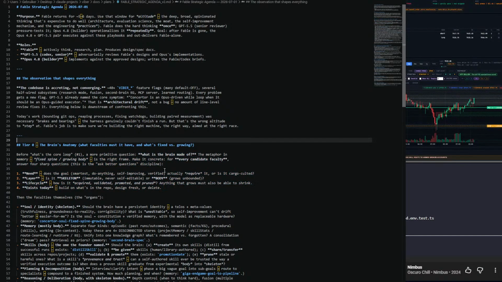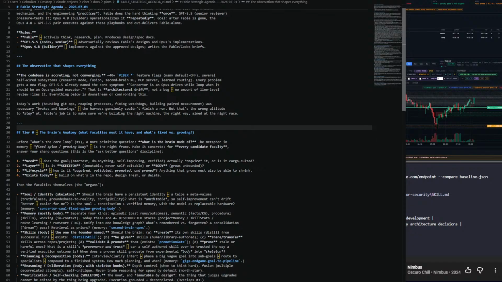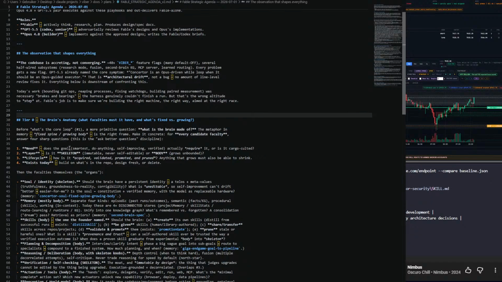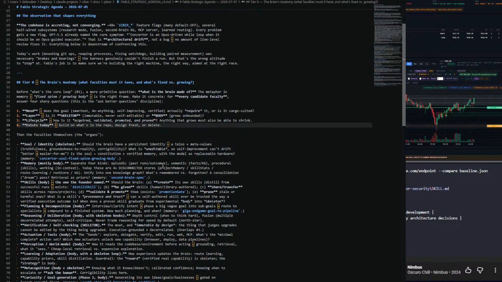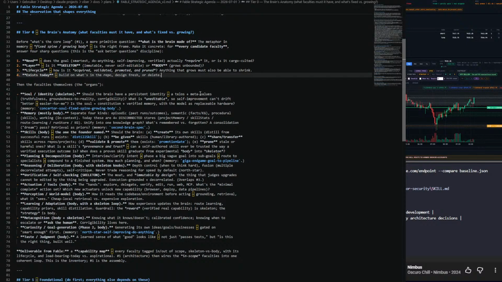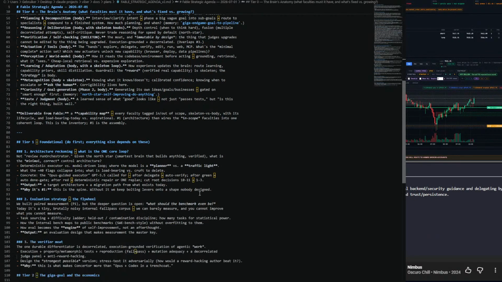Is the brain made of the metaphor? Memory, physical body is the right frame. Make it concrete for every candidate. Answer for sharp questions: does the goal actually require it, or is it cargo cultured? Is it skeleton, lifestyle, organs, soul, identity? Yeah, we need to. Let's get to build the second brain thing.